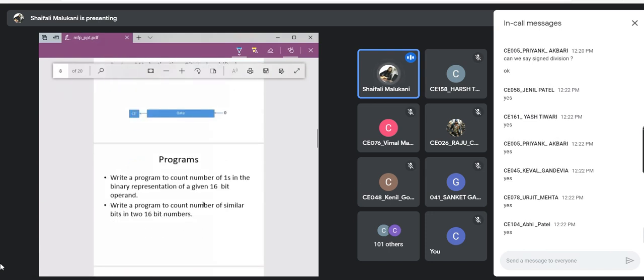So now let us go for the programs. Let us do that quickly. We can do the program. So first is to count the number of ones in the binary representation of a given 16-bit operand. You have to count how many times 1 appears in the given number. So start working on this. How will you do that? How many times does 1 occur?